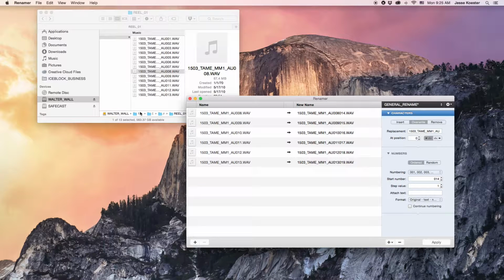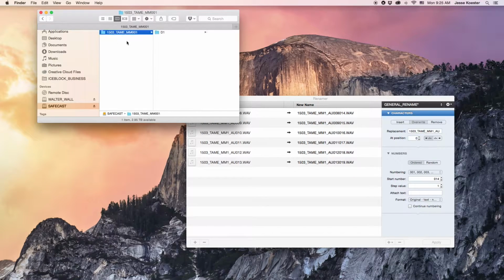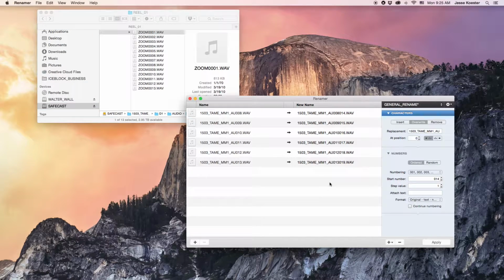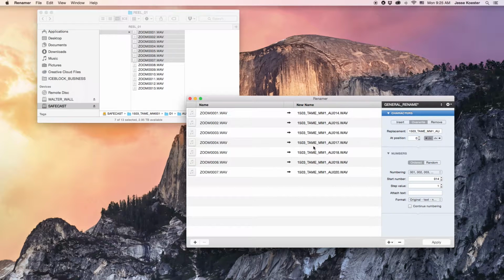Let's take a look at what happens if continue numbering is not turned on. We're going to go into a backup folder where we have the exact same files. Let's get rid of that. And we'll do 1 through 7 again. Alright, first thing you'll notice is that it's starting with 14. Even though we had turned continue numbering off, it updates the start number every time you run a batch. So we have to move this back down to 1. Alright, 001 through 007, let's apply that.